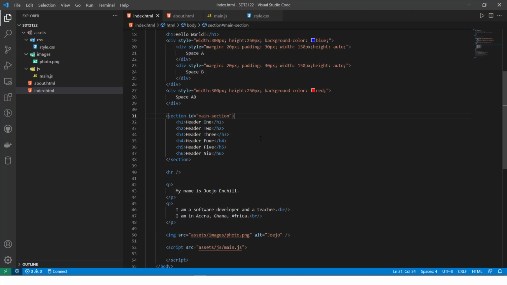All right, you can do it this way. You can also do it this way. Pick a standard and stick to it. I'm using the hyphen as my standard. Now, what I mean by ID attribute is that we are using this ID attribute to identify this section element. And the value in there, which is main section, should be unique on this page.